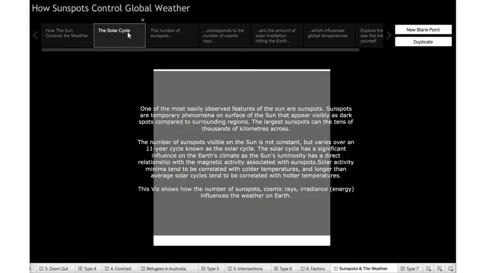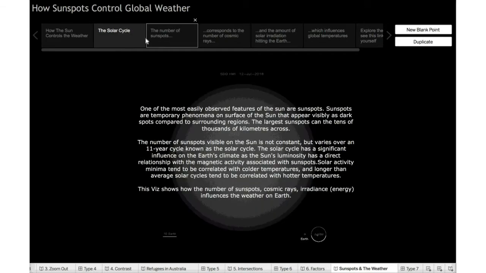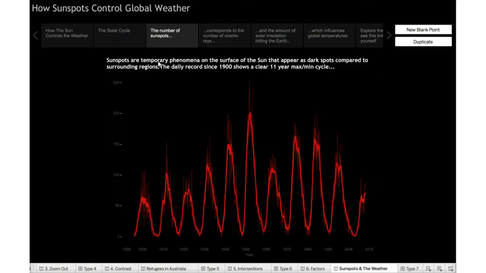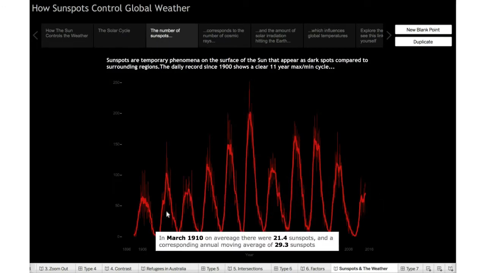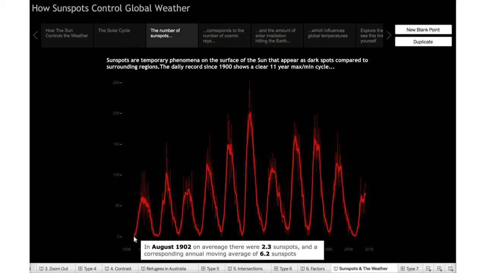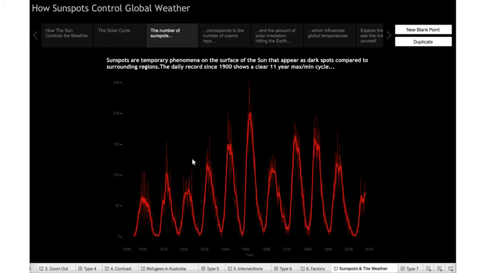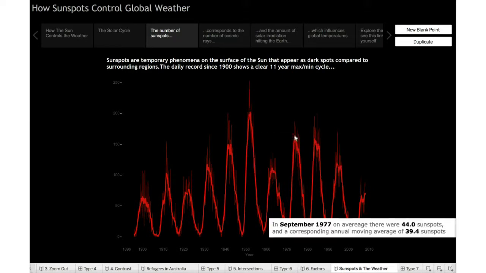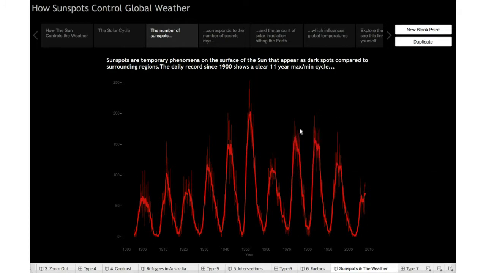But you can see that one element of that, probably among others, is sunspots. And this is going back to 1901, you can see that the surface of the sun and the number of sunspots that appear on the surface of the sun seems to follow a cyclical pattern.